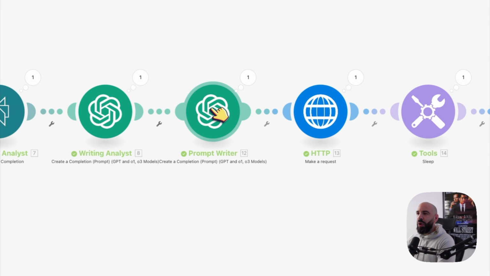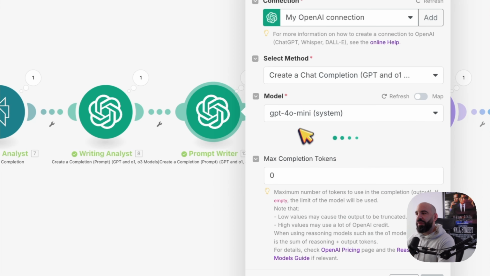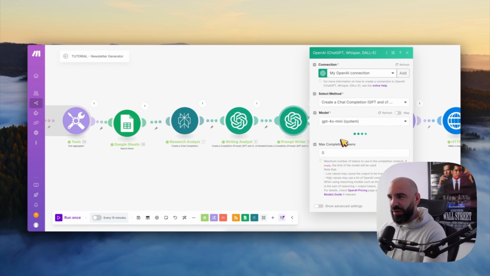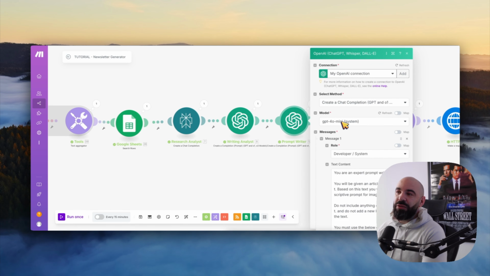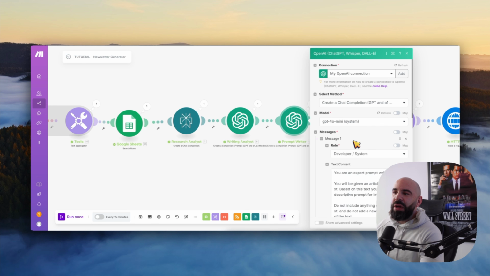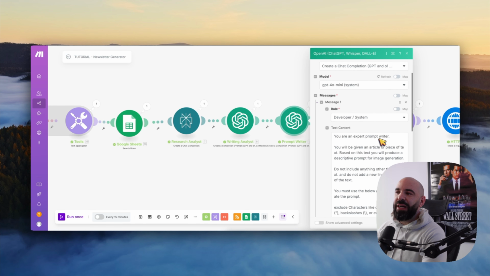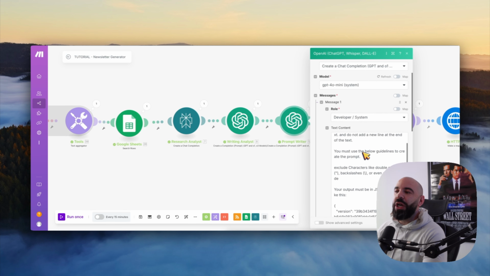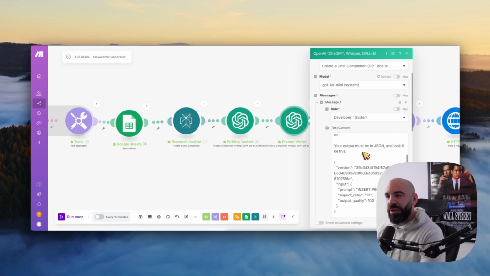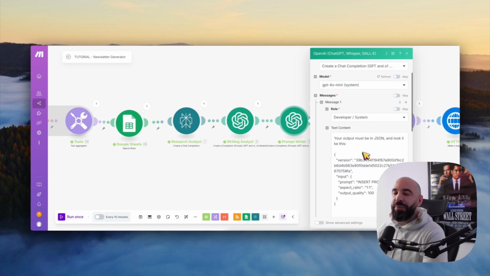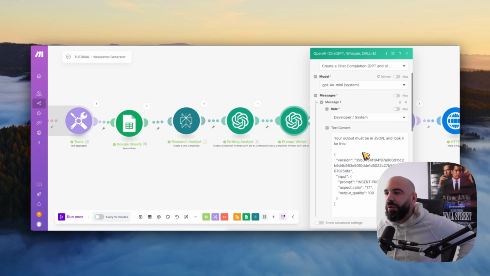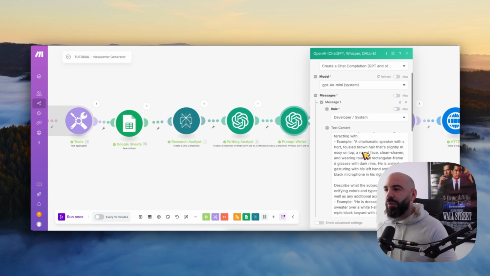Here I have a prompt writer. I've done this in a previous video, but essentially I'm now using GPT-4o Mini, and I've given it the system prompt that it's an expert prompt writer. This is going to be generating a specific prompt in the format that it needs to be, specifically for the Replicate version of the photo generator that I'm using. Okay, so it's all done for me.